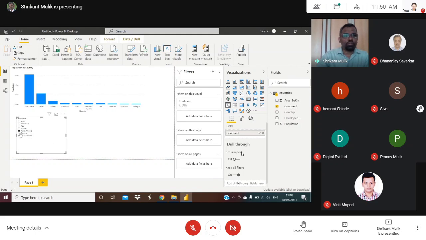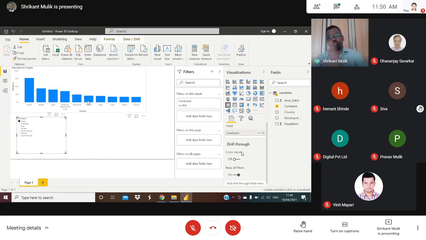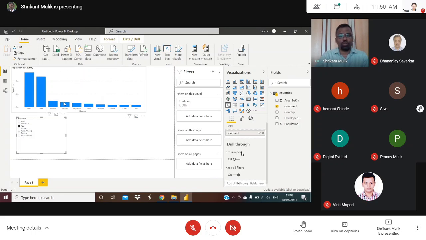That could be a challenge. So we are doing North America right now. If I do Africa, I can see African countries, top 10 African countries population wise. So I can see that. If I select Asia, obviously we should see China, India, Indonesia, Pakistan, and so on.